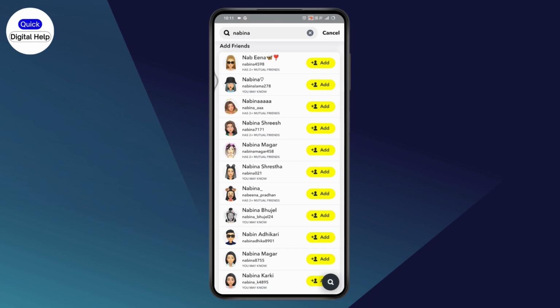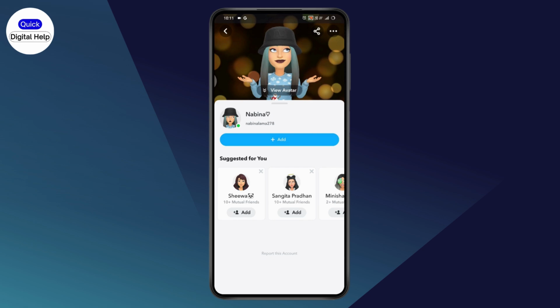So another way of doing this is by tapping on the person's profile icon. So I'm just going to tap on the person's profile, and here now you can see an option. Here you can have the add friend option. So if I tap on add friend here, it will basically say added by username.